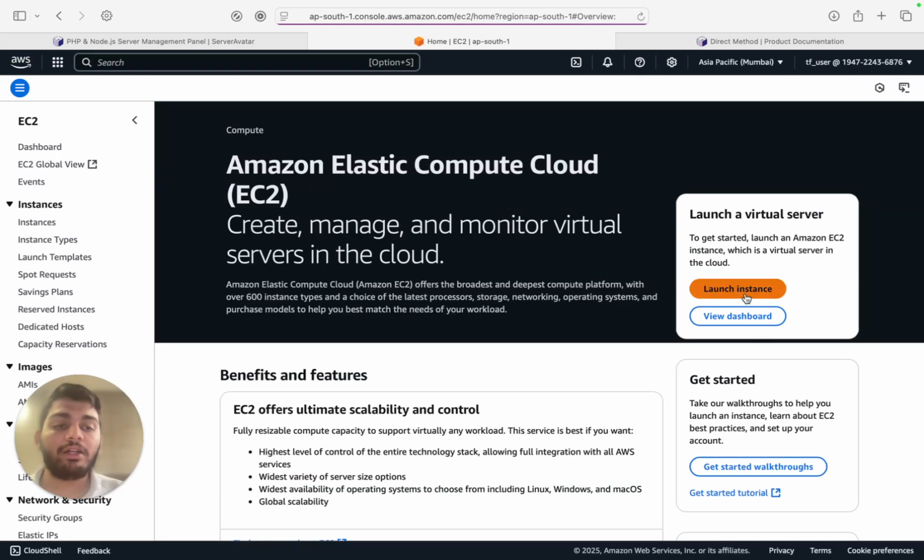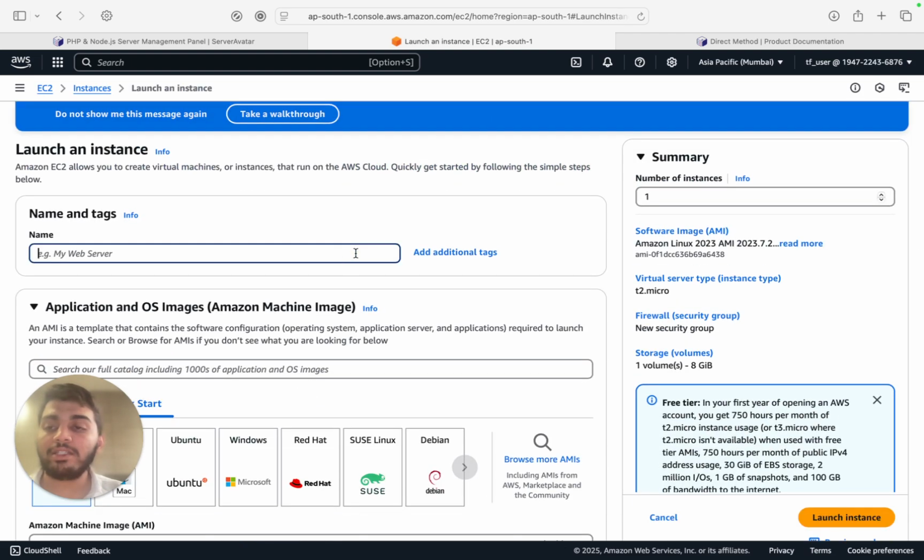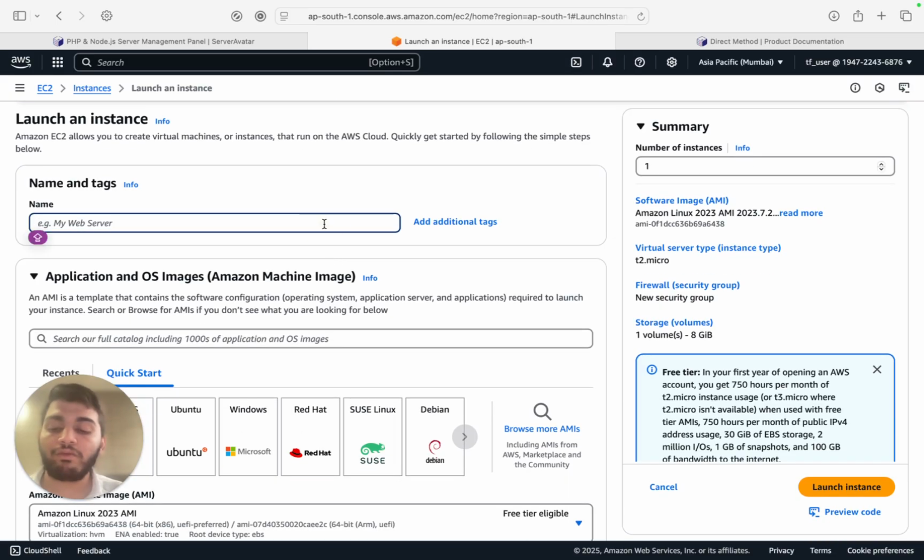Okay. Now here, click on launch instance. It will launch or create a new instance. Here we have to provide some details for the instance, like the name for the instance, that is ServerAvatar.